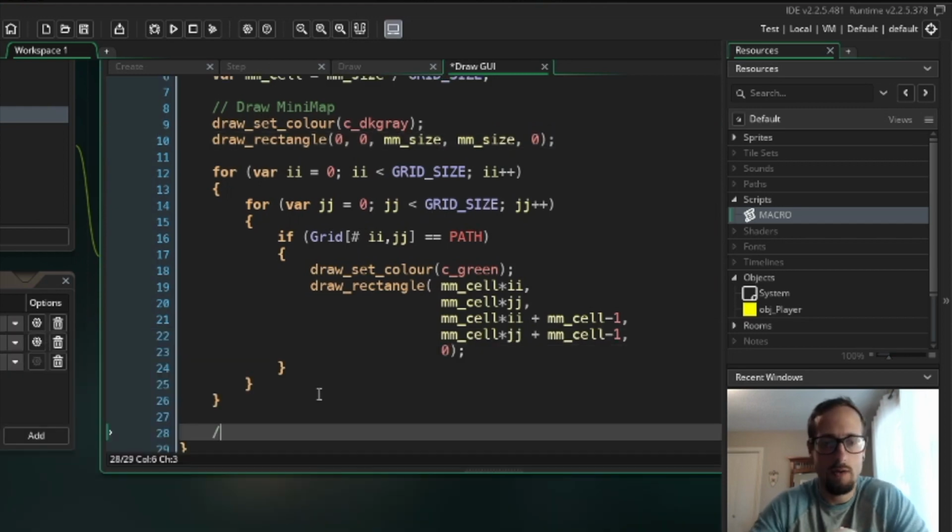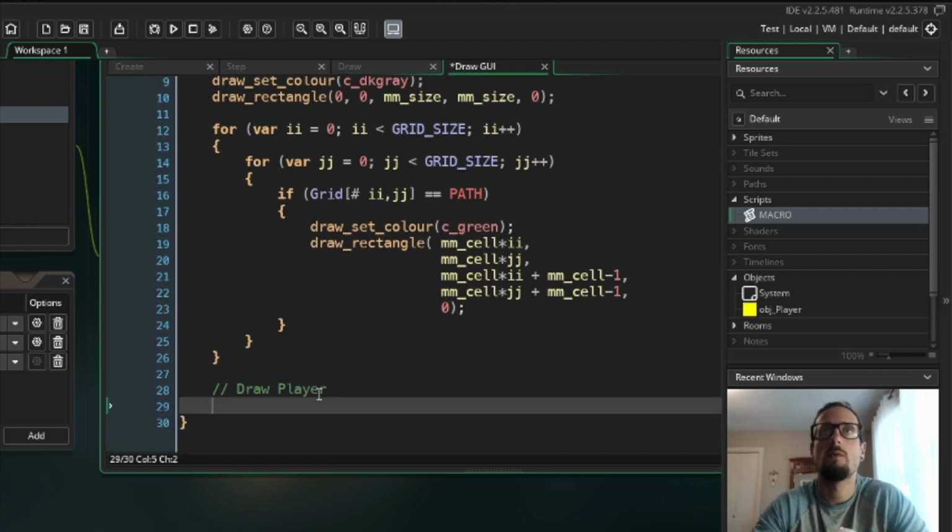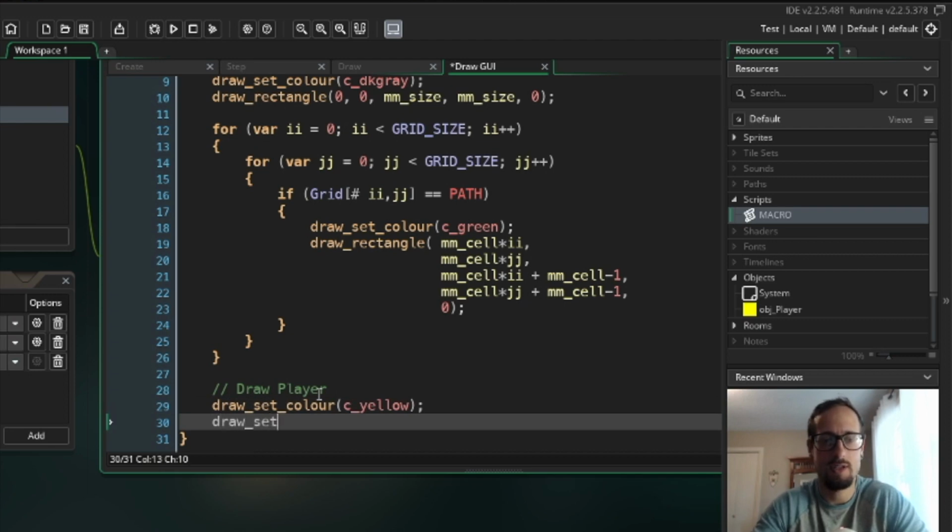But we're not done yet. We would also like to draw where the player is in the map. We'll do that quite simply with setting a color first. Draw set color. We're going to make it just yellow because that's what I have the player as already. Then draw rectangle. But we do need to know a little bit more before we draw the rectangle quite yet.